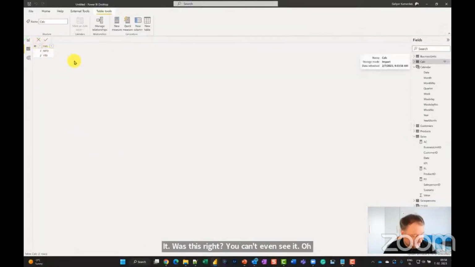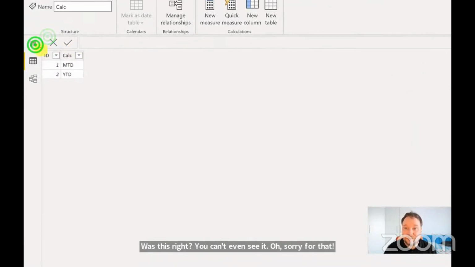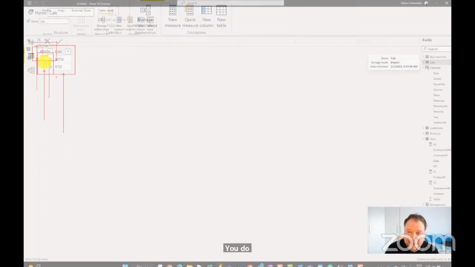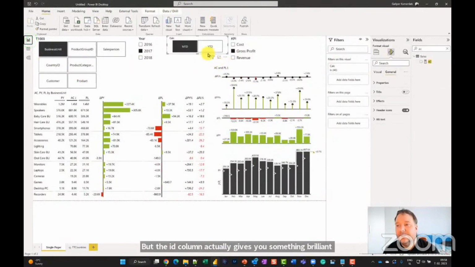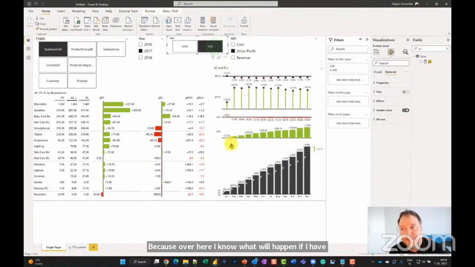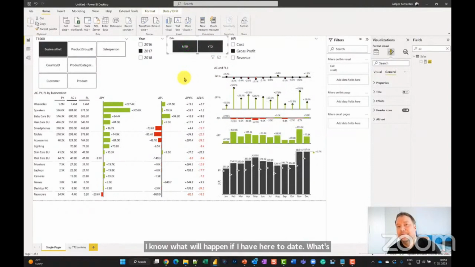Oh, sorry for that. Let me bring this back. Right, so it was 2 columns, an ID column and a cal column. You do need the ID column. Well, you could do without it, but the ID column actually gives you something brilliant, right? Because over here, I know what will happen if I have month to date. I know what will happen if I have year to date. What's going to happen if I select both?